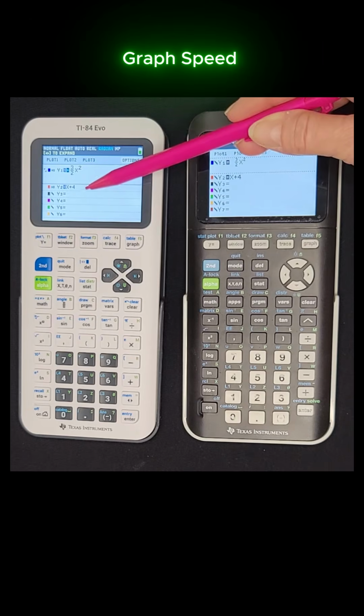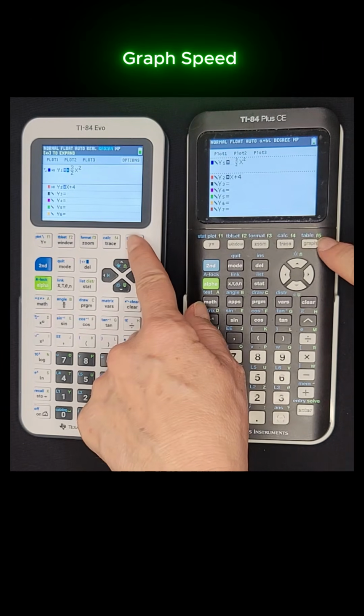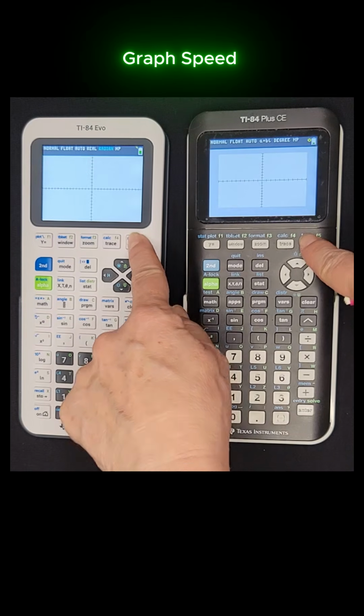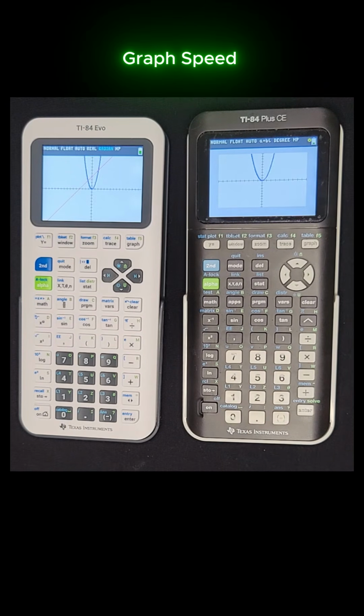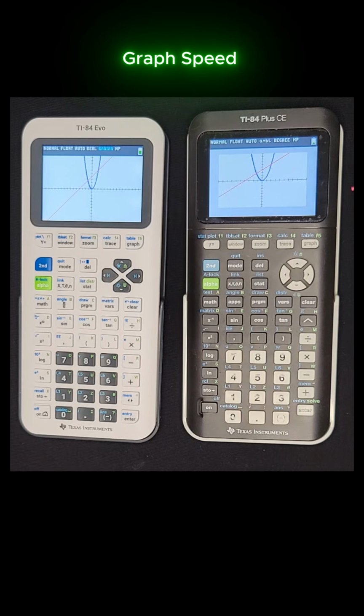I have it loaded up with 2 functions to graph, and I will press graph at the same moment. This one graphed a lot faster. It's a second or two. It's not a big difference in terms of your ability to see the picture relatively quickly. So I would say it's slightly better, but in the long term, that is probably not going to make a big difference to you.